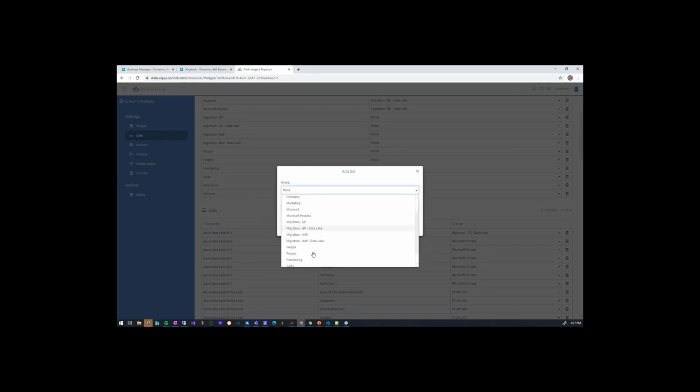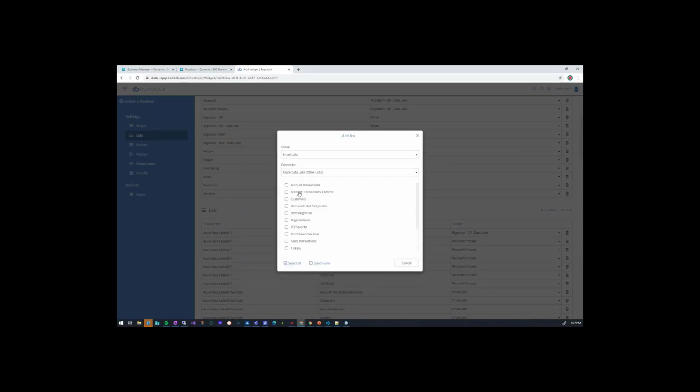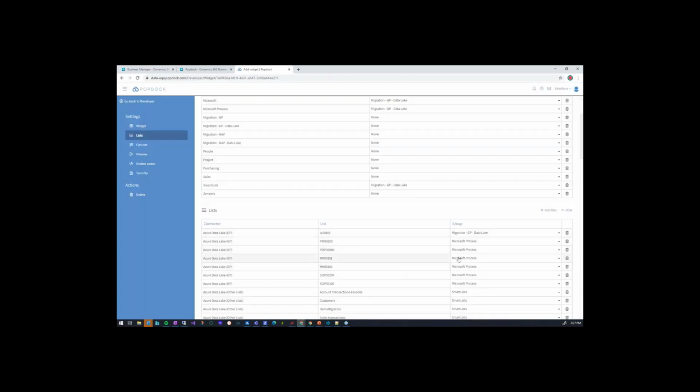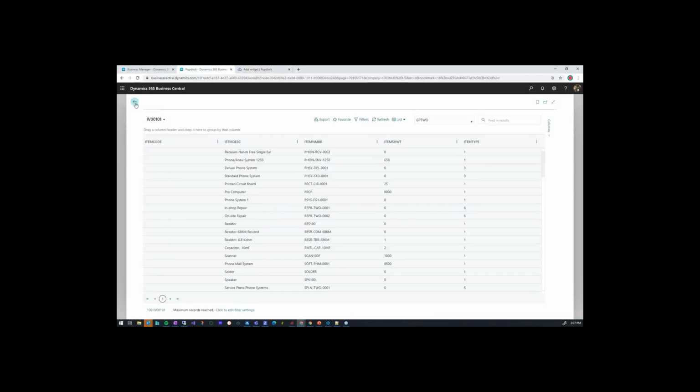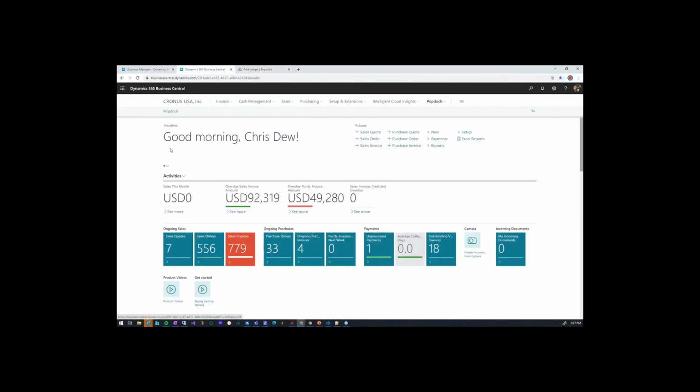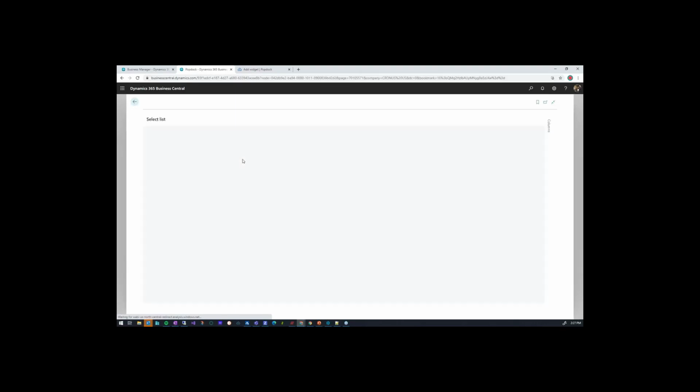I'm going to add it to, I have one called Smart Lists, so we'll add that one. And we'll pick our items migration. Okay, so that's how easy it is. Now, if we go back inside of here, and I'm just going to open up that window again so we get the new list that's there.